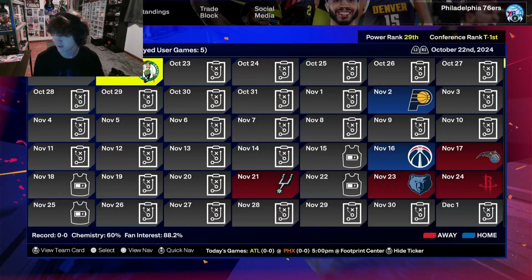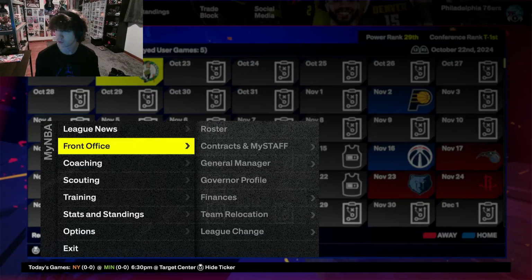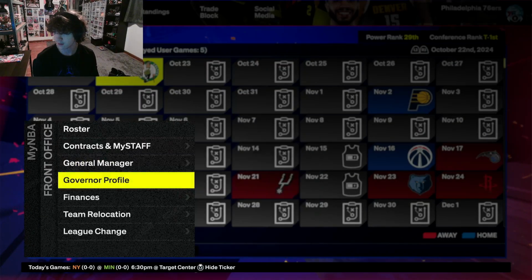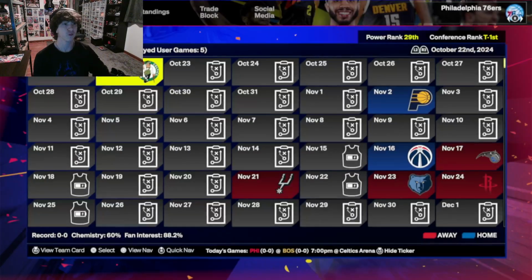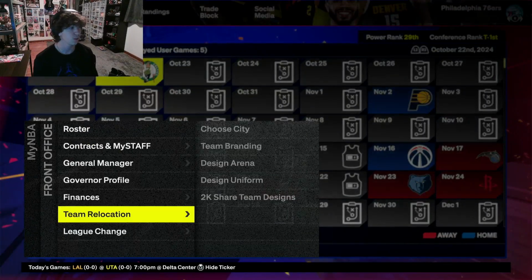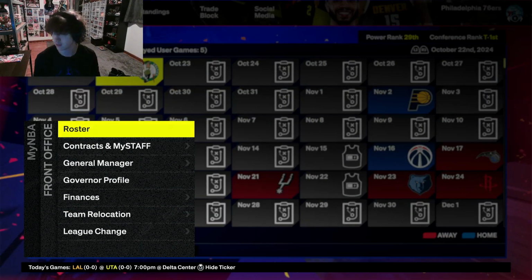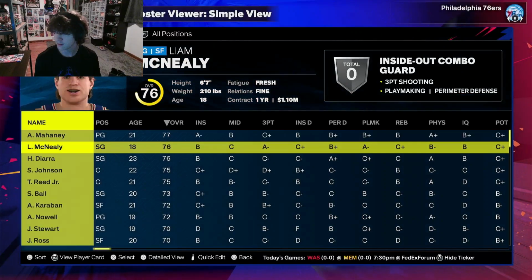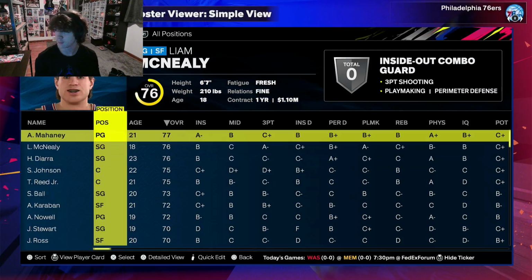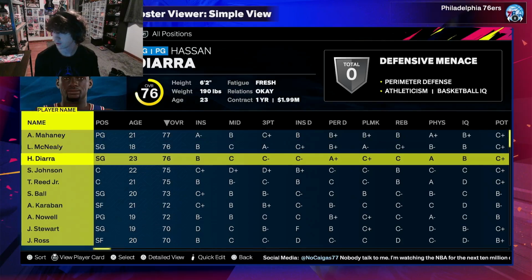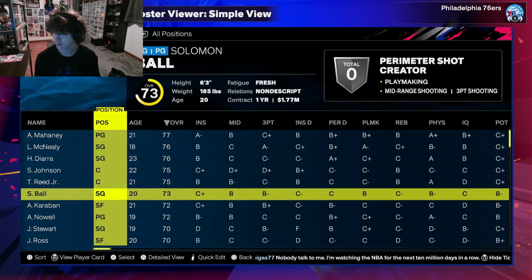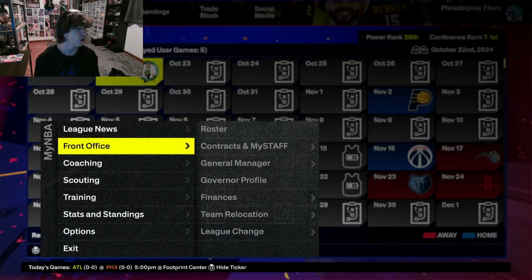So once you fix that how you want, press circle, go to front office and then team relocation. But the first thing you want to do is go to the roster on whatever team you're on. I'm on the Philadelphia 76ers. So go to the roster. This is UConn. Just because I know, because Liam McNeely and Hassan Diarra and all of them. And Caravan. So that's UConn.